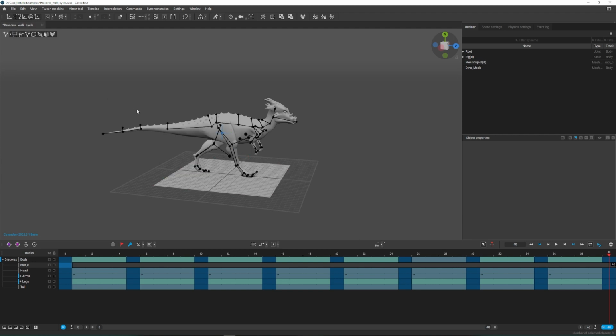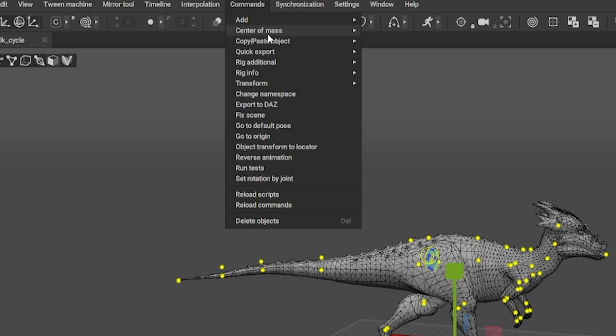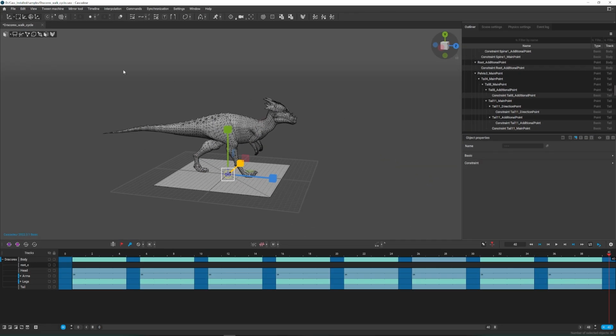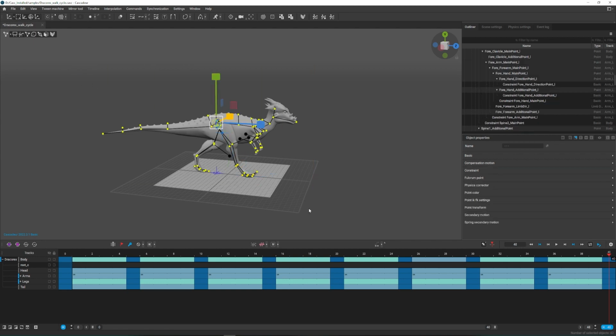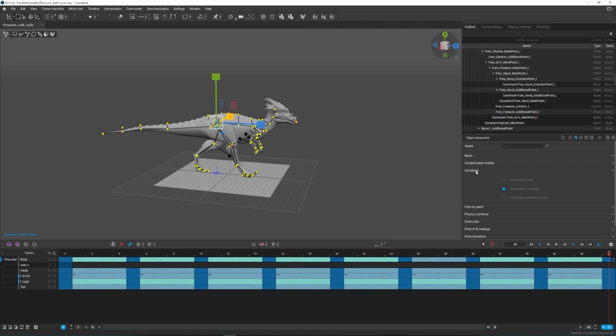To create a constraint, select all the points of the rig, Shift select our object, go to Commands, Rig Additional, Constraint Points. Constraint points now have a new Constraint tab in the Object Properties window. So let's activate the constraint.